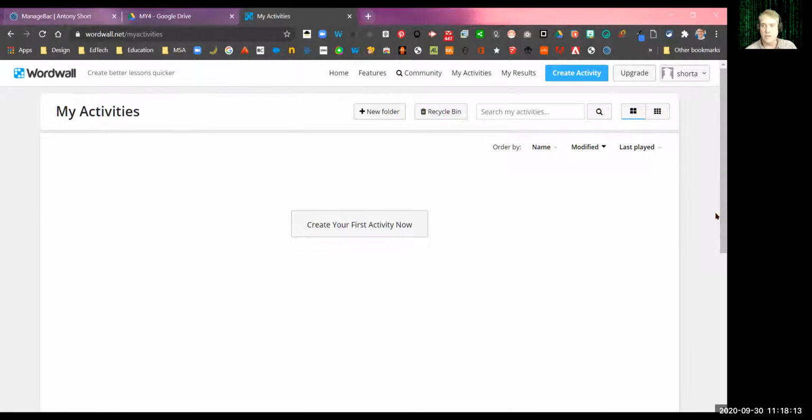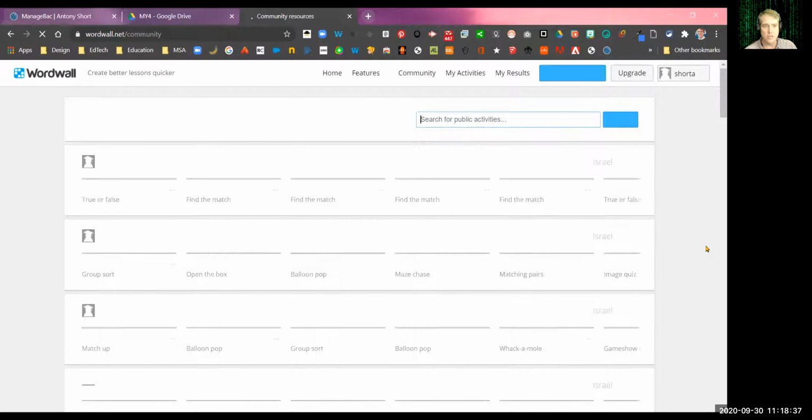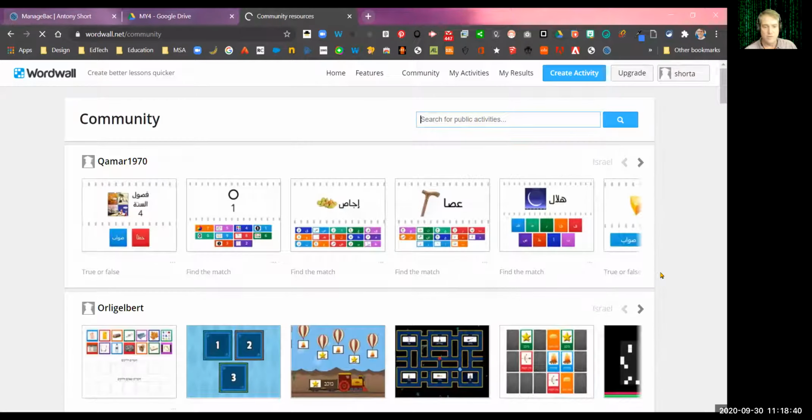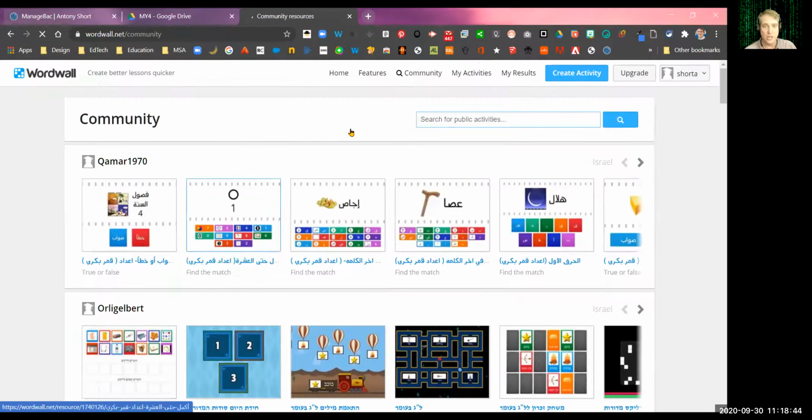When you first come into Wordwall, you'll be asked to sign in or sign up. You just sign in with your school Google account and then it will bring you to your activities. The neat thing is if you come to community, you have a whole bunch of activities that people have already used that you could use and adapt for yourself. So that's pretty neat. I just used one of the activities this morning, but you can see there's a whole bunch of things you can use.